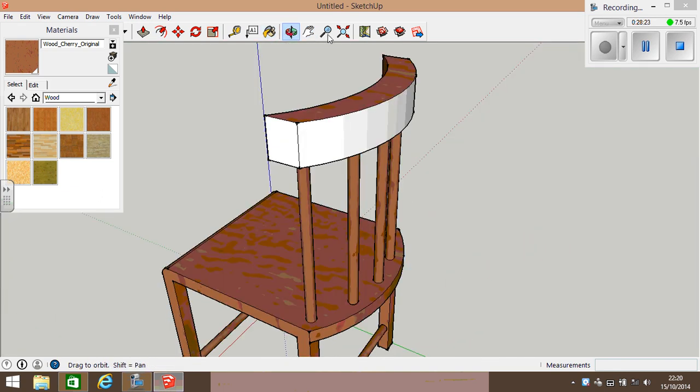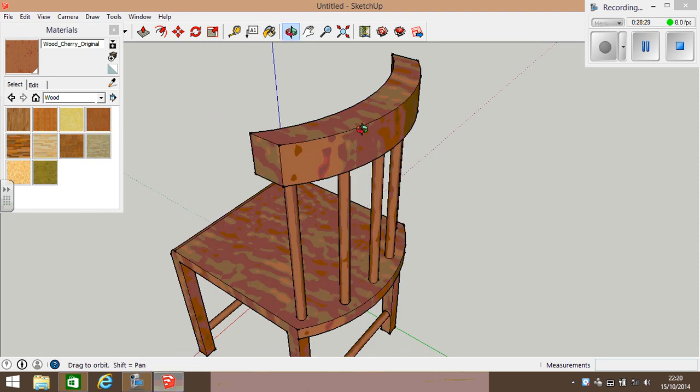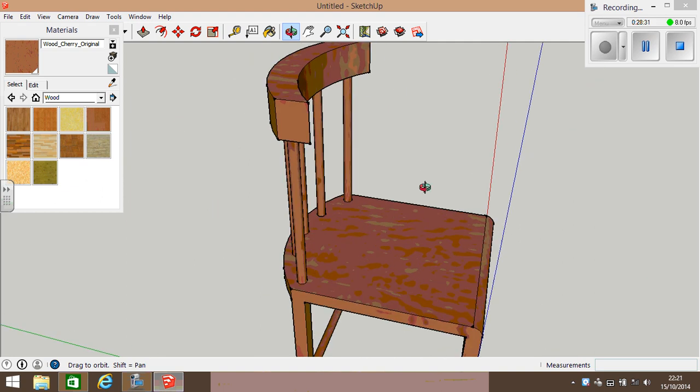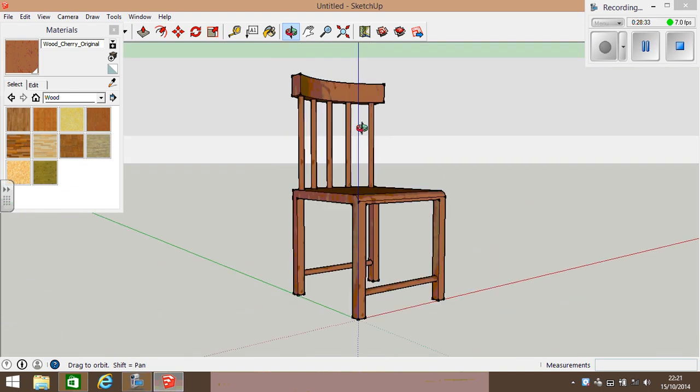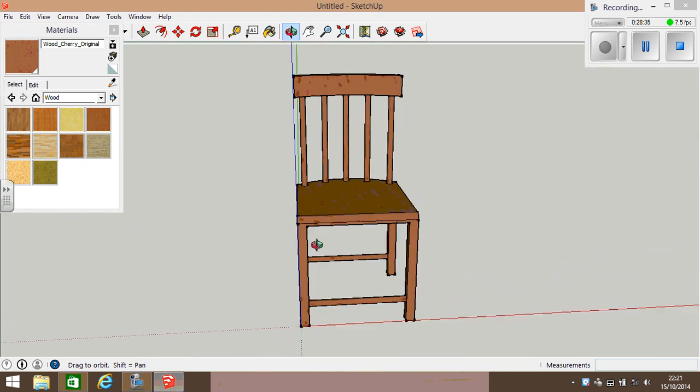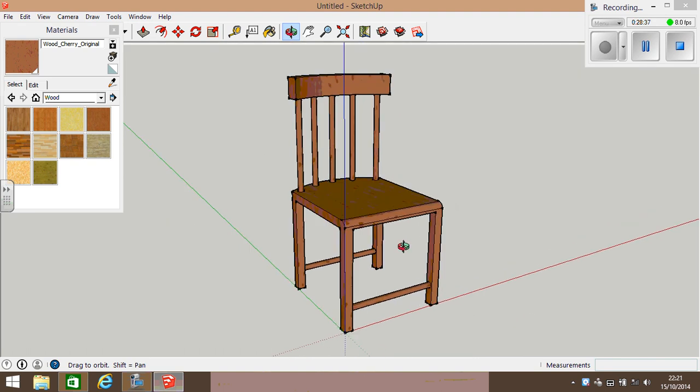Let's see if we can do these two bits at once. There's one. There's the other. And finally, I believe there's only one bit. No, we've already got that bit on the other side. Let's have a look. And there is your chair. So that is what I'd like you to do.